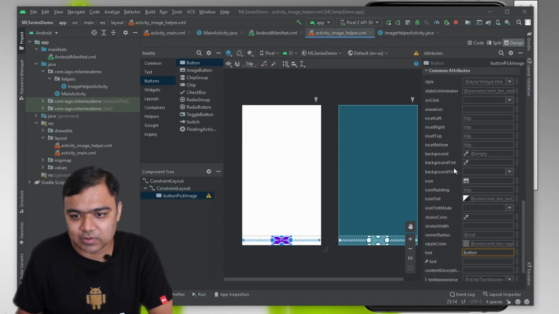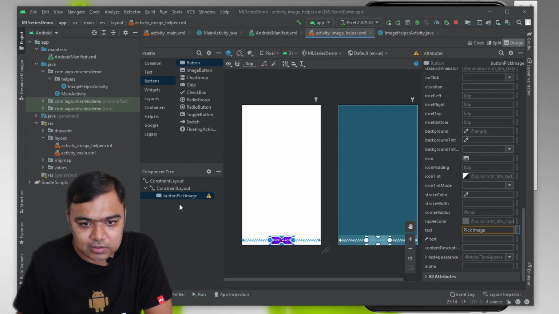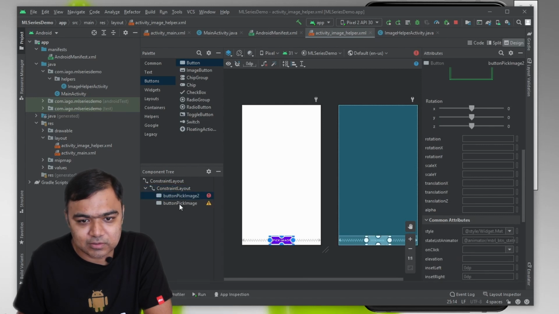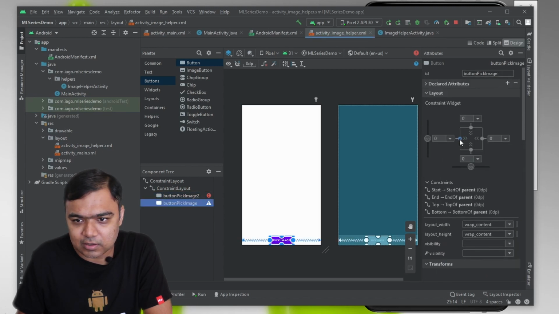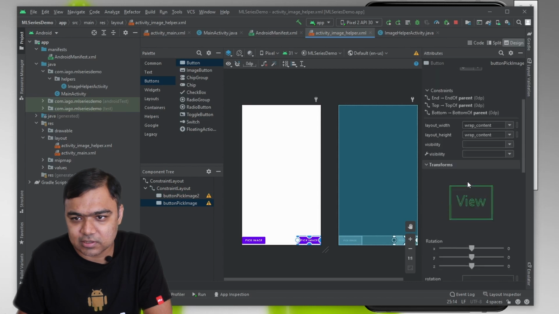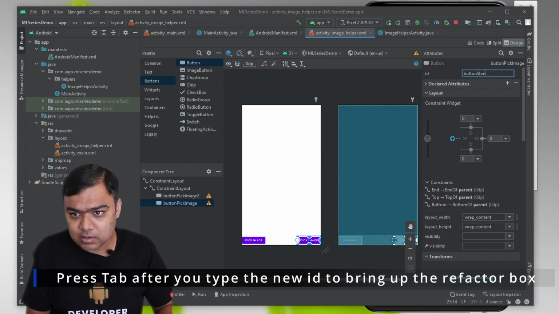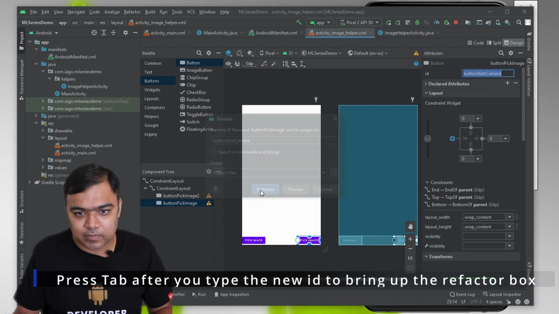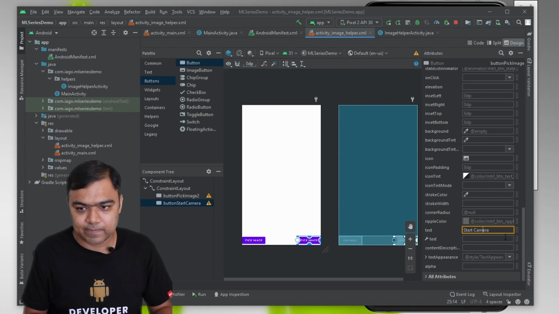So let's change the text of this button. We will name it pick image, and then we will copy and paste one more button. And if I select the new button, I will change the ID first, because ID has to be unique. This will be start camera, refactor, and I will also change the text to start camera.